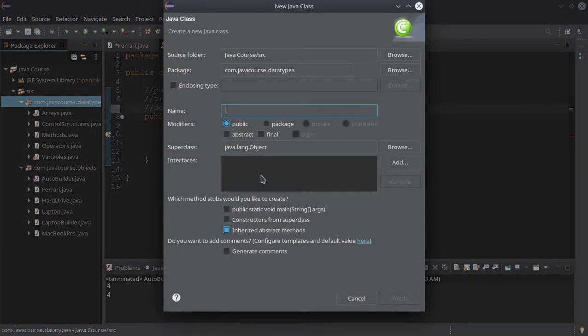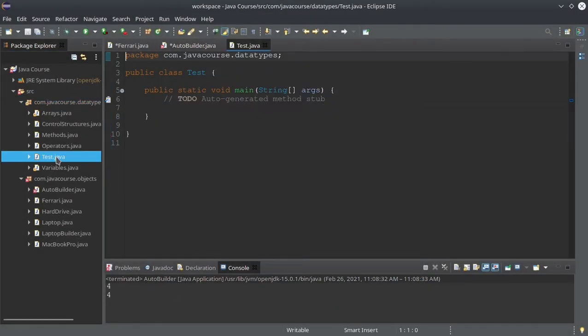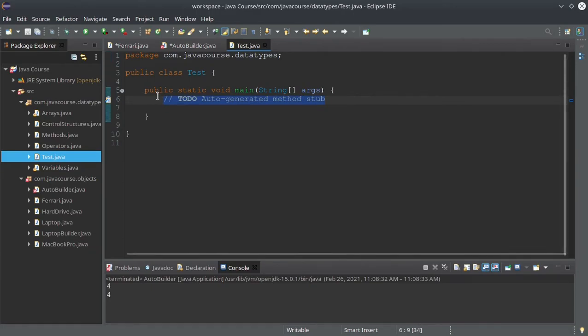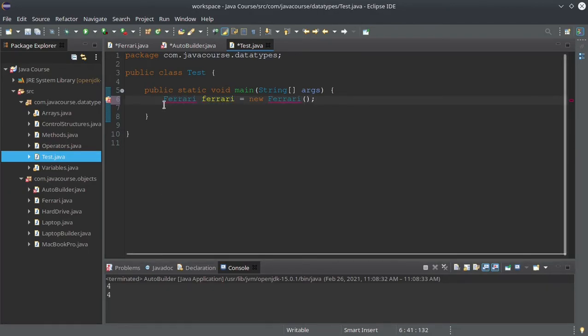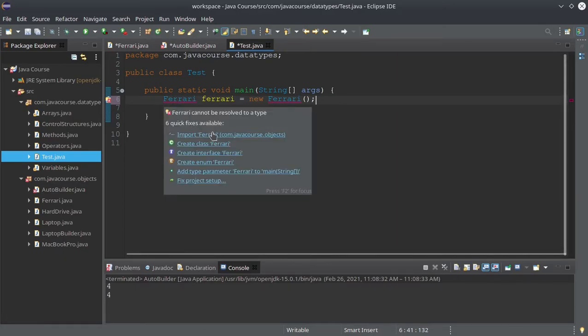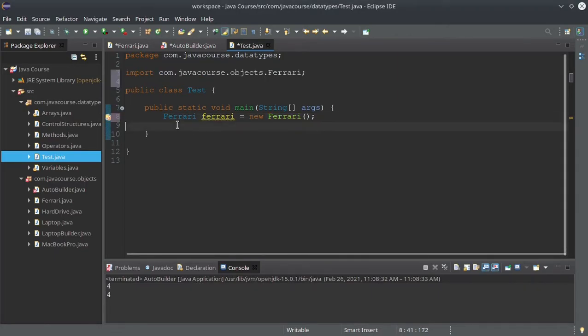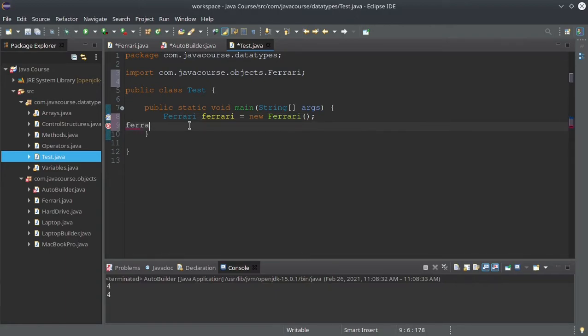And I call this class just test. I also created a public void method. Now I want to have access to Ferrari. I create a new object equal new Ferrari, and I import Ferrari. Of course, I import Ferrari.